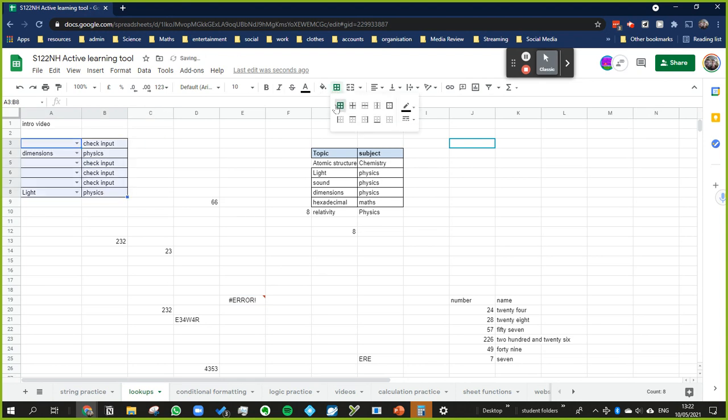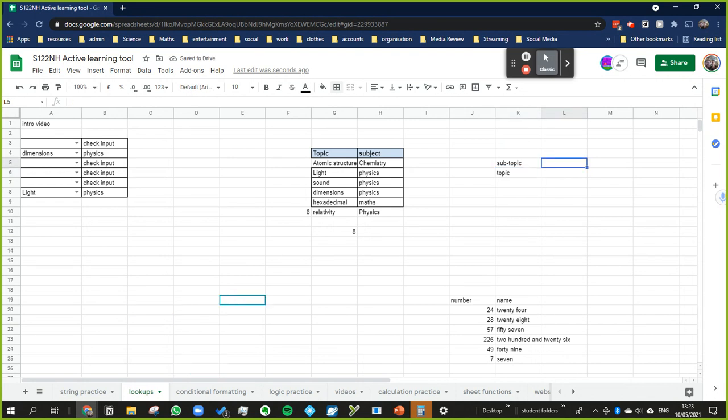So let's look at HLOOKUP now. I don't often use HLOOKUP, so it's possible that I might mess this up. But if we had something equivalent, this time we've got a table of columns. We could have a table of rows. So let's say we have a subtopic and a topic. And this time the subtopics could be something like, I'm trying to think of a good example here.